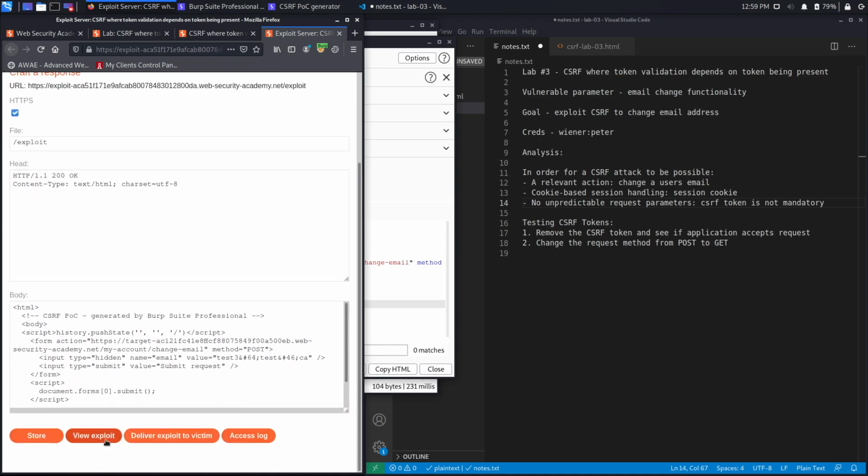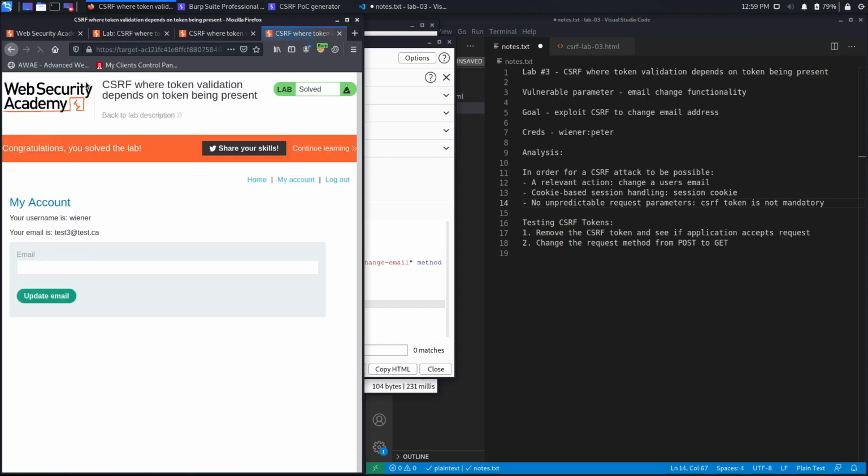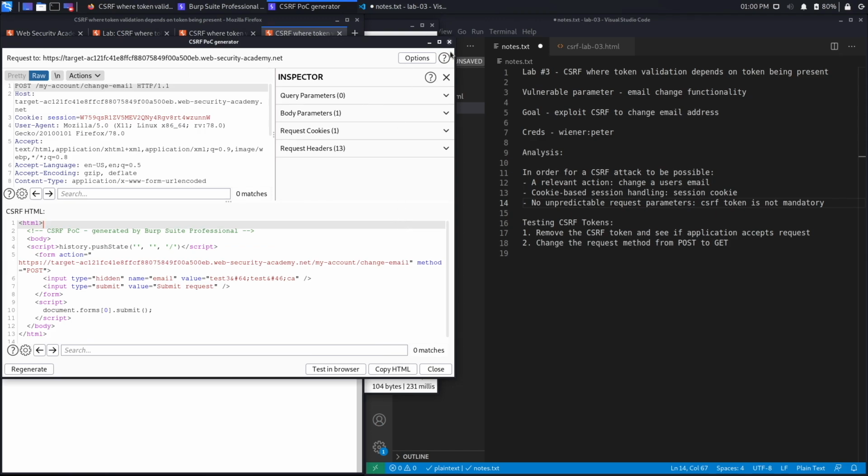So now if you wanted to see if it changed the email address, we're going to click on View Exploit. It'll submit it automatically. And here we go. It says the email address is test3@test.ca. All right, so we successfully completed the exercise by using Burp Suite Professional. Now let's do it using the Community Edition and by manually editing the HTML document on our own.